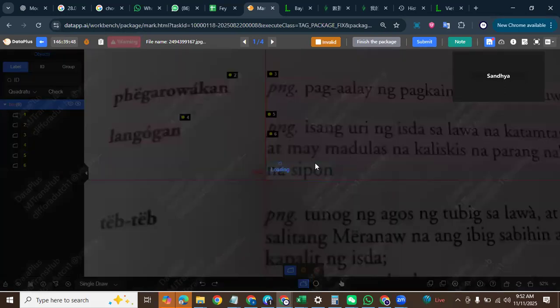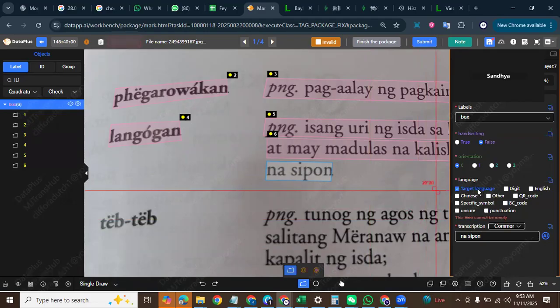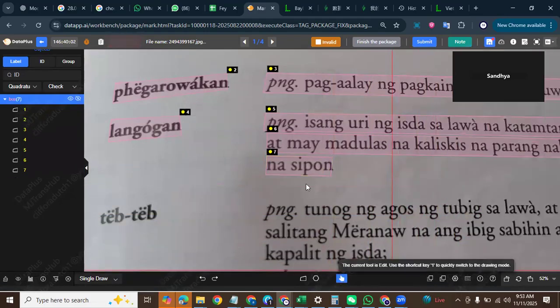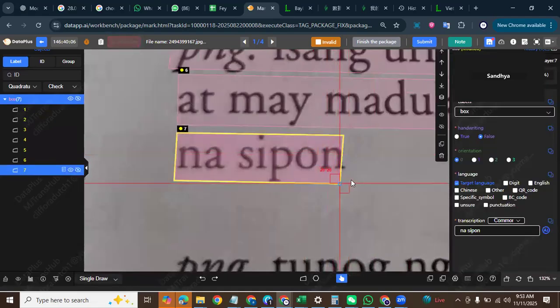Okay. Right after you make it, you cannot select it. So you have to first write the transcription. As you can see, the transcription is correct, so there's no need to correct it. And you need to select a tag. After that, I can select this hand tool and zoom in. As you can see, my N is out of the box, so I'll just fix it.